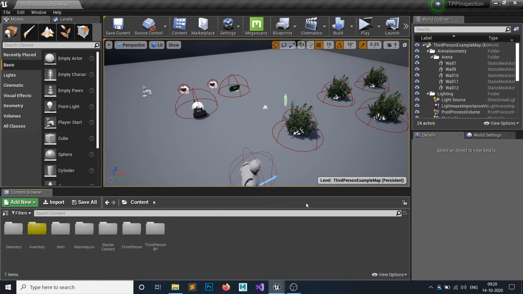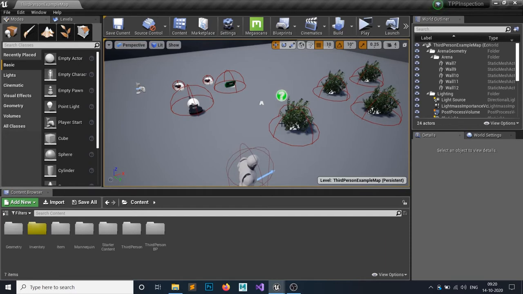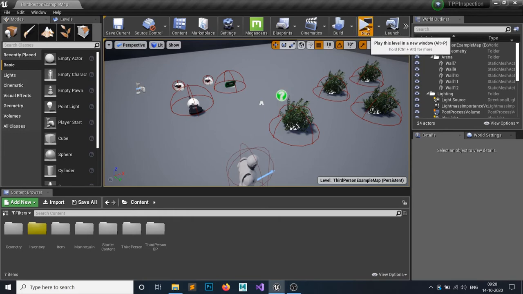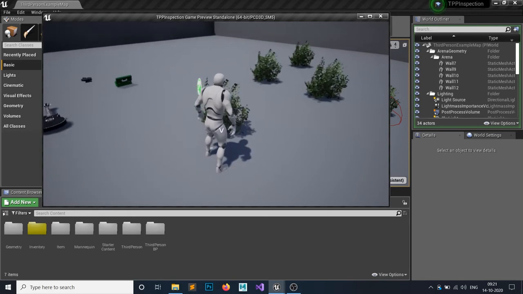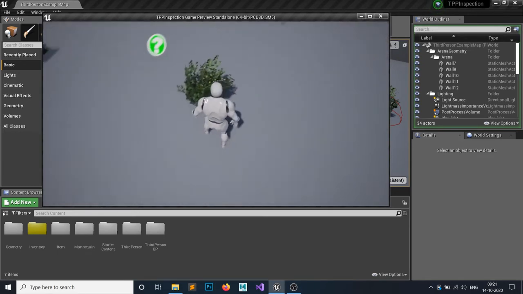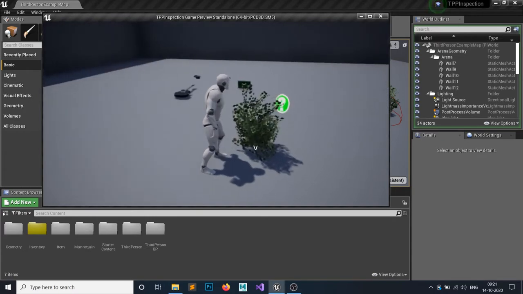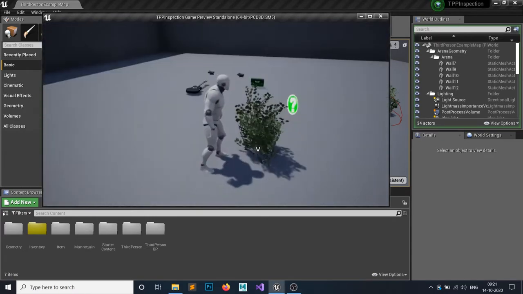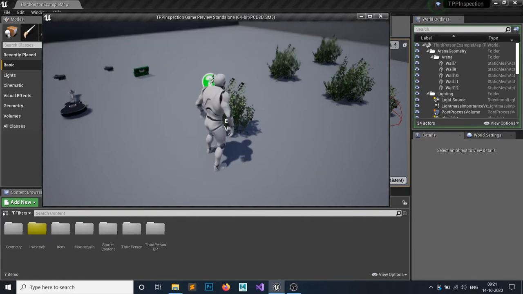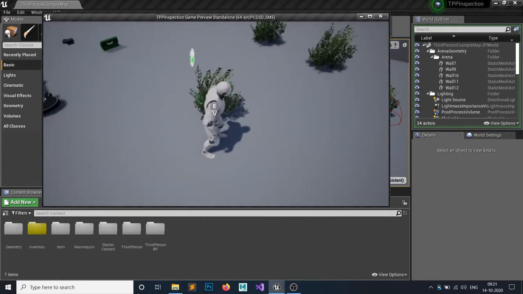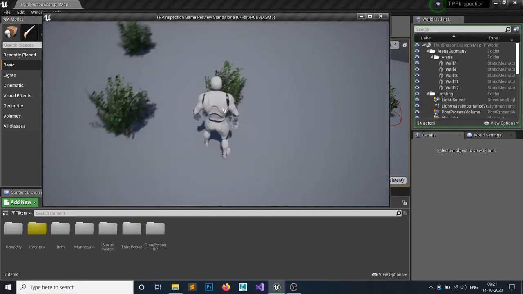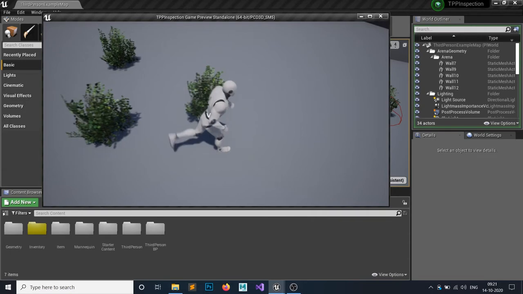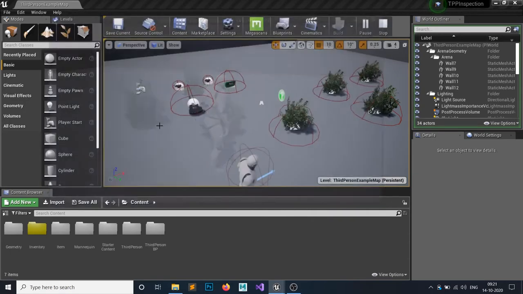Last time we left off with this: whenever we interact, we can add our items to our inventory. Let me show you real quick. This is our bush, but even if I'm facing towards my bush, it won't show this E icon. If I face outside somewhere and then turn towards this bush, it shows the E icon. It doesn't show even if my camera is facing towards it. So this is a bug, but that's a simple fix.